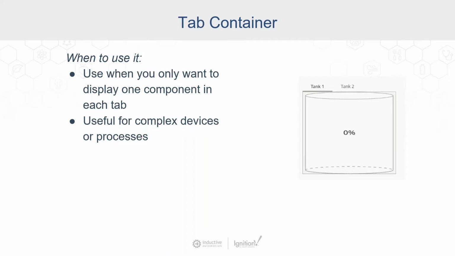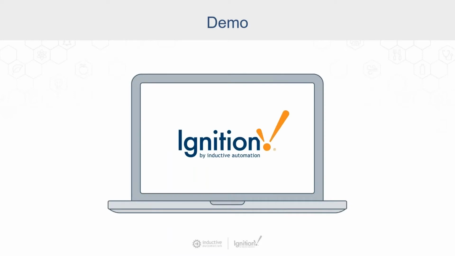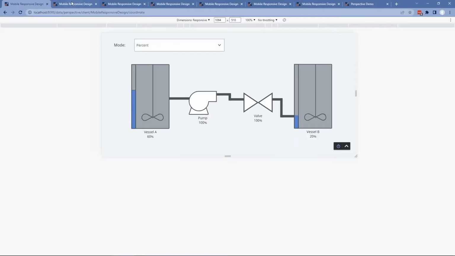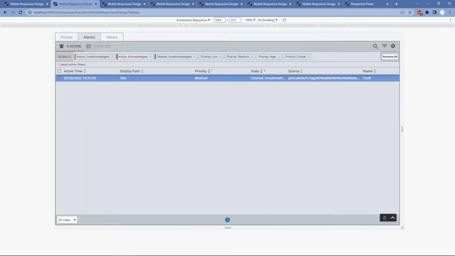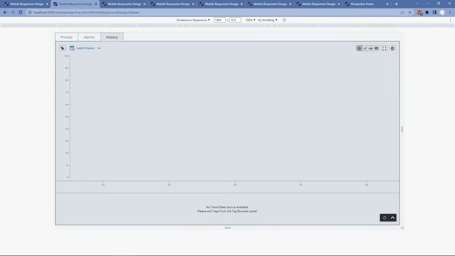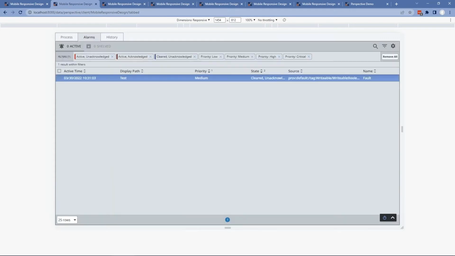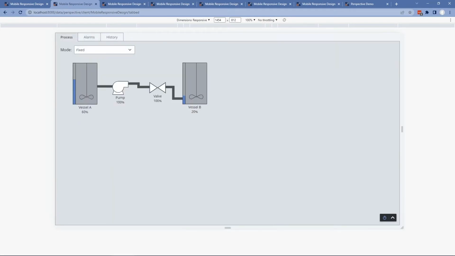And so let's take a look at an example of this. So I'm going to go back to our browser here. And so now we're looking at the tabs, and you can see at the very top there are my 3 tabs: process, alarms, and history. And if I look at process, this is just looking at that same view we had before. So this is one piece of content that's there. And then alarms would be my second set of content. So that's using our alarm status component. And then history would be that third set. And so you can see all 3 of these are organized in different sets of content.